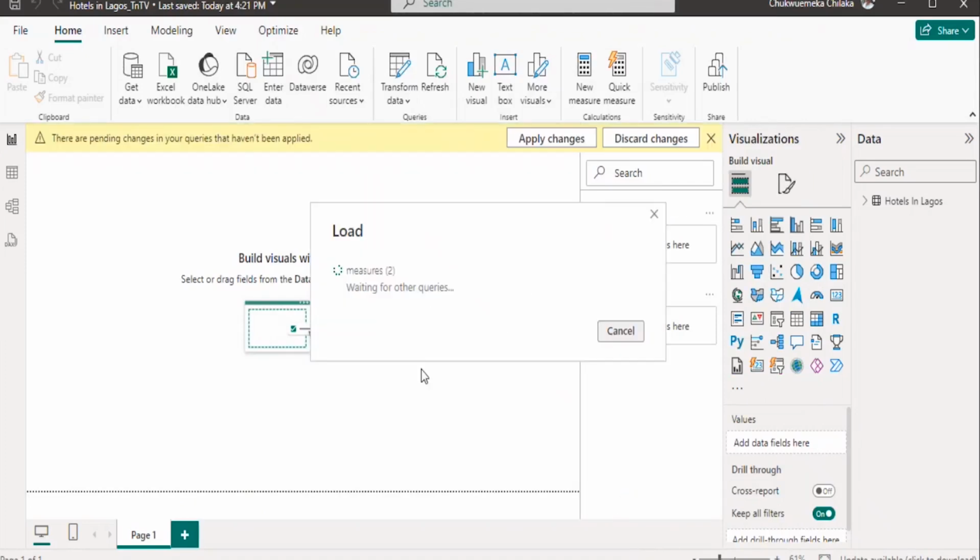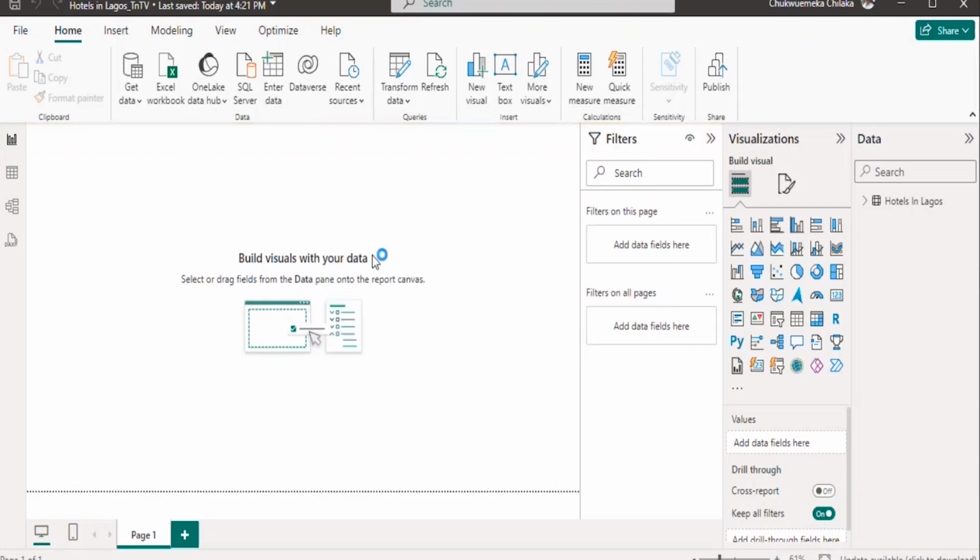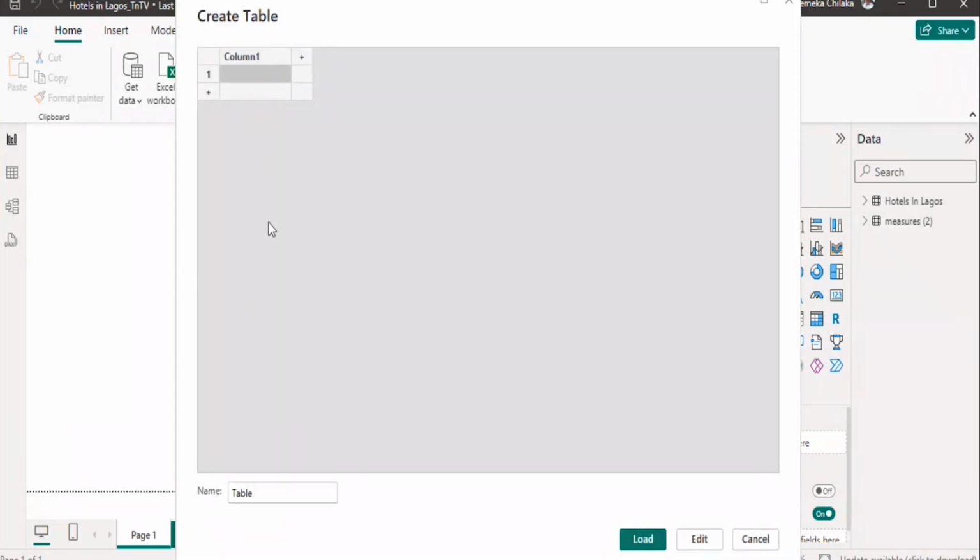You can notice that it's loading. And now we have measures. Can you see measures under hotels in Lagos? Can you all see it? Now, I went to enter data. I clicked on enter data. I'm doing the step once again. Under table, I clicked on measures. I renamed it as measures.